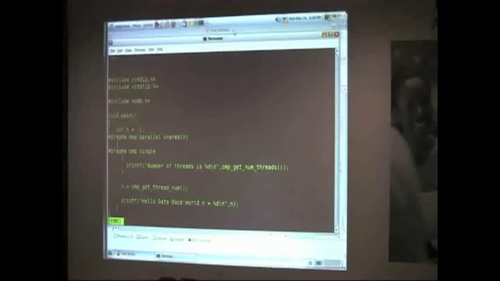So here we have a small assignment. We have a printf within an OMP single block, which means that it would be executed only once, regardless of how many threads run through it. And we have n equal to omp_get_thread_num, which would say what thread number it is, and we print the thread number, right? There's a problem with this code. What do you think that is?